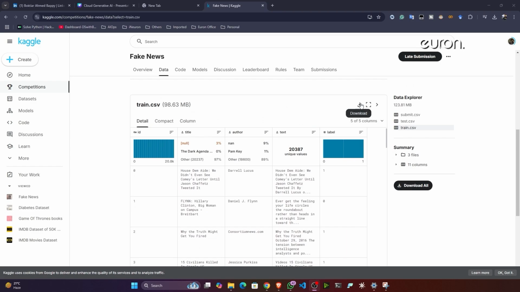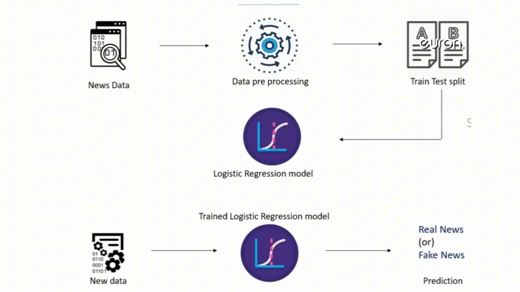Now let me show you the project workflow, like how we're going to make the project, then we'll start the implementation. As you can see, this is the workflow of the project. First, we take the news data, and after that we'll perform some basic preprocessing steps. Since this is textual data, we have to do preprocessing like stopword removal, lemmatization, and lower casing. Then we also have to convert this data to a numerical representation. Then we'll do the train test split to perform the model training, and here we'll be training a model called logistic regression, which is a classification model.